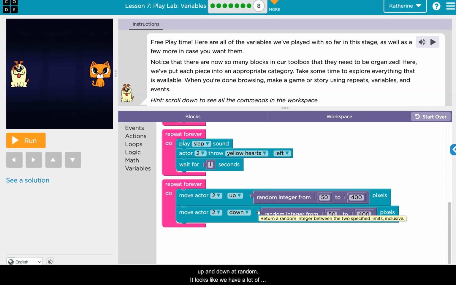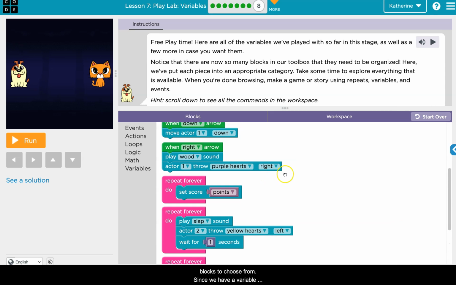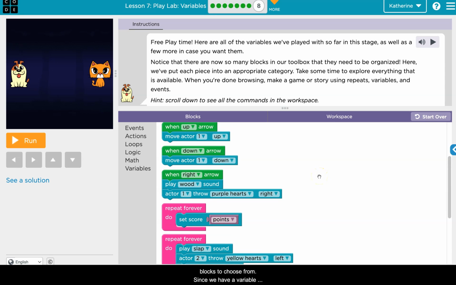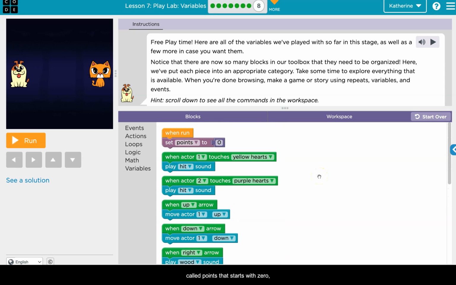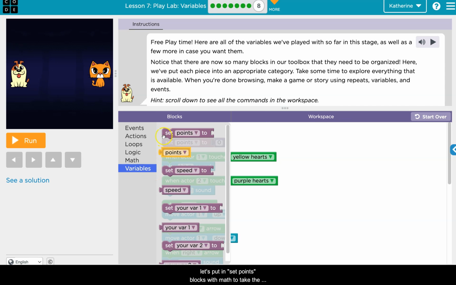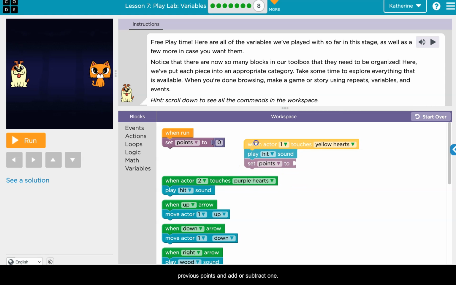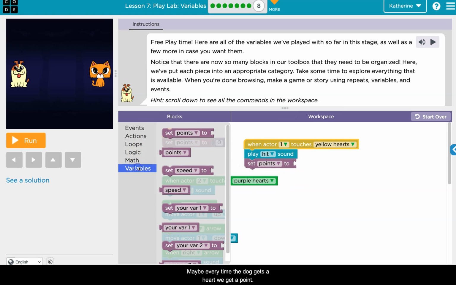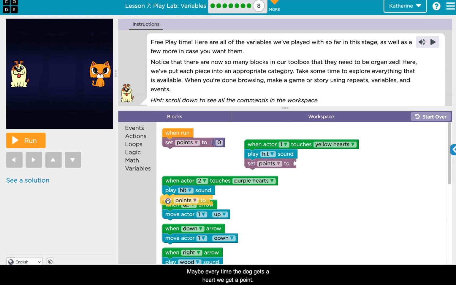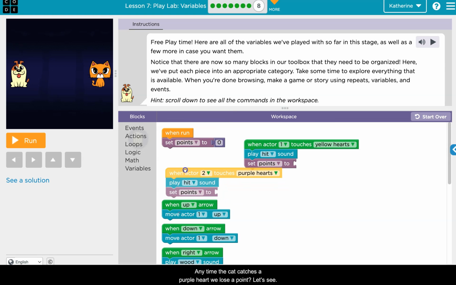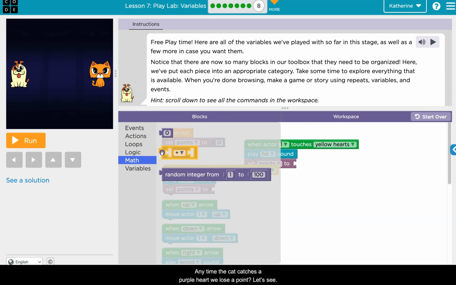It looks like we will have a lot of blocks to choose from. Since we have a variable called points that starts with 0, let's put in set points blocks with some math to take the previous points and add or subtract 1. Maybe every time the dog gets a heart, we get a point. Anytime the cat catches a purple heart, we lose a point. Let's see.